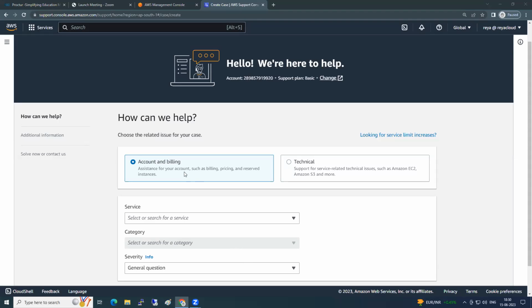So do you see this account and billing? Account and billing means if at all you want to ask anything related to your account. I told you not to click that, don't go there. But some people go and click this, go here and there and do everything. And finally, what they get is the bill. And then at the end of the day, they say, oh my God, I have got the bill, sir.